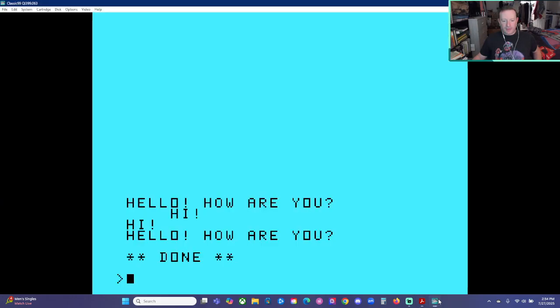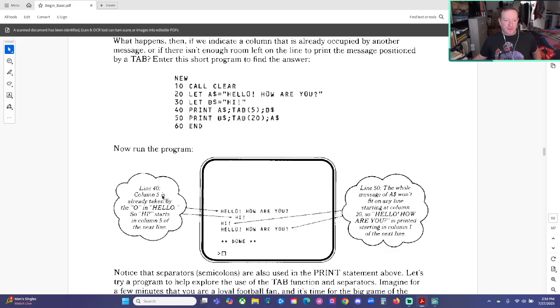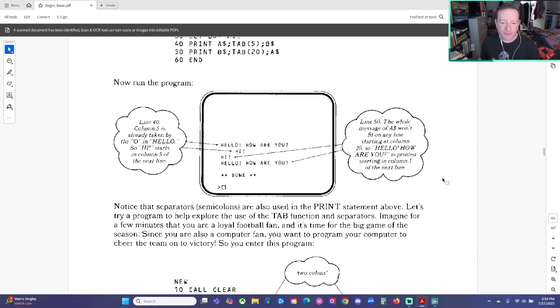Okay, so it looks very much like what we have in the book. Let's analyze it now. In the first example, line 40, column 5 is already taken by the O in hello, so hi starts in column 5 of the next line. And in the second example, line 50, the whole message of a string won't fit on any line starting at column 20, so hello, how are you is printed starting in column 1 of the next line. That all makes sense. Notice that separators, semicolons in this case, are also used in the print statement above.